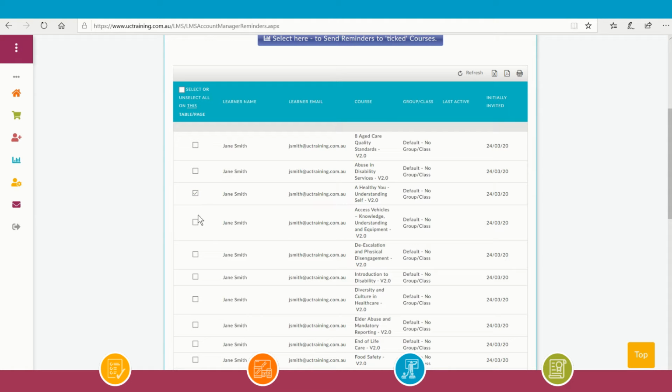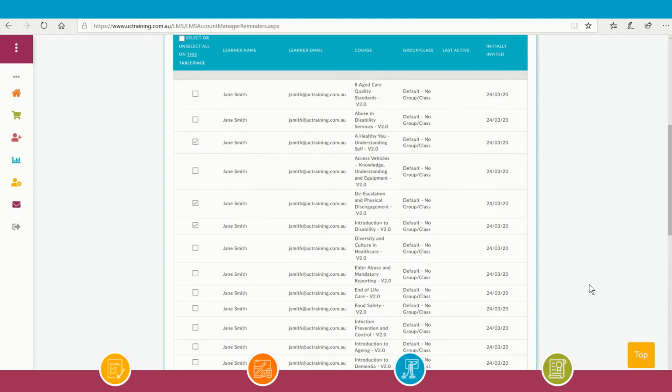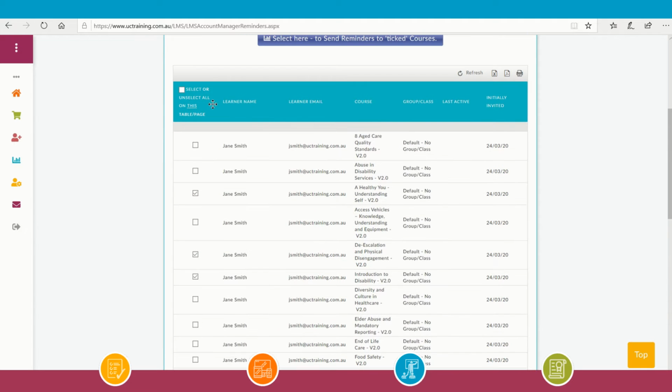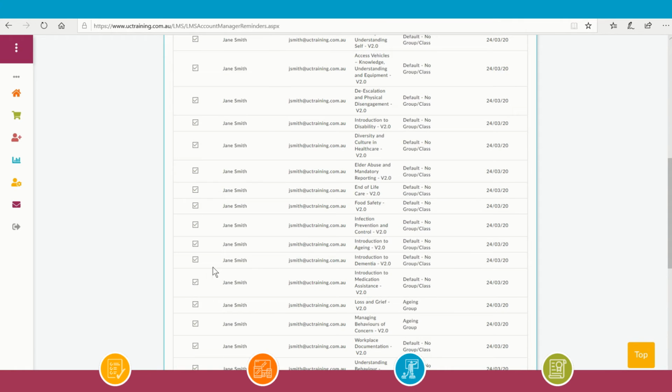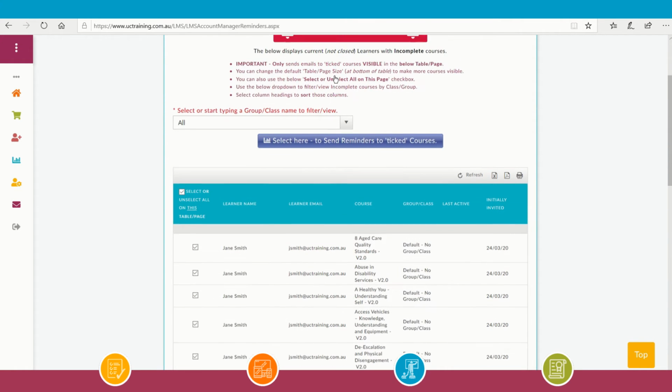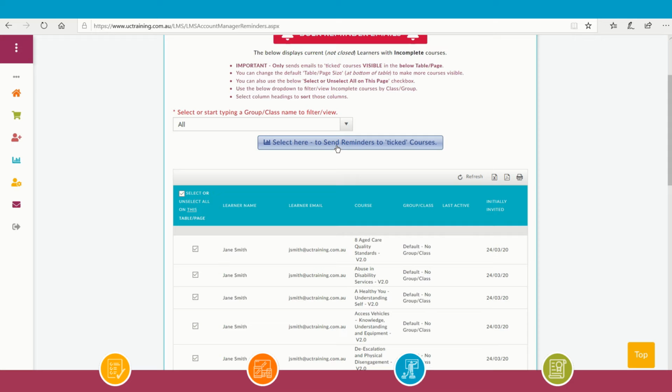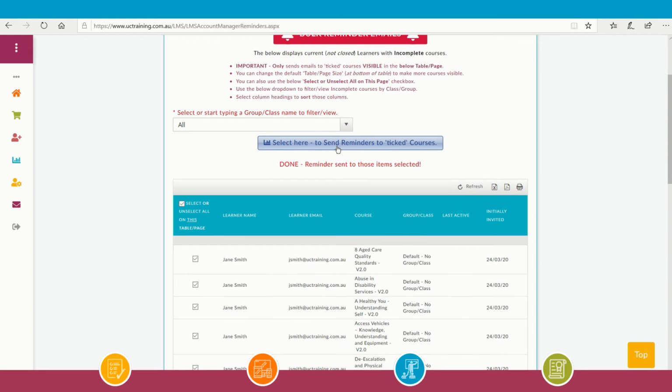By ticking the boxes next to each of your learners' names, you can choose who to send reminders to and for what courses. Or you can tick the box labeled Select All on this table/page to select all currently visible learner courses. Then you can click the Select Here to send reminders to ticked courses button to send out reminders to your learners for the selected courses.